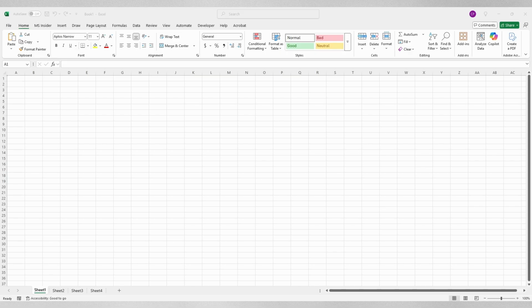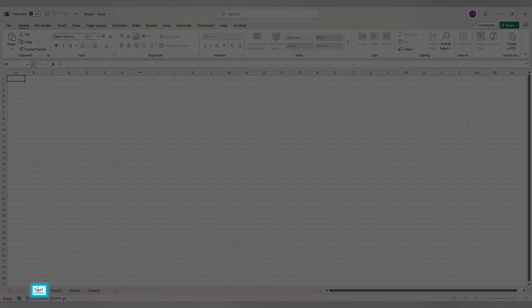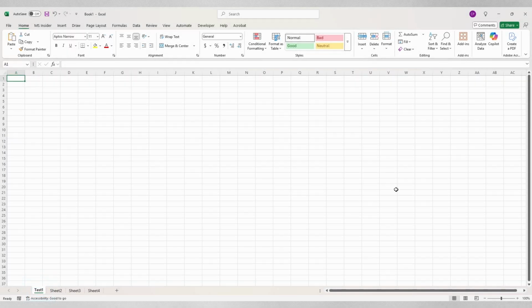You can double-click to rename these sheets to reflect the content they hold, making it easier to navigate and to stay organized. In this case, I will rename Sheet 1 as Test 1 instead. The ribbon is your command center.